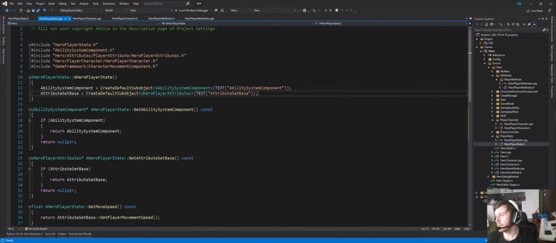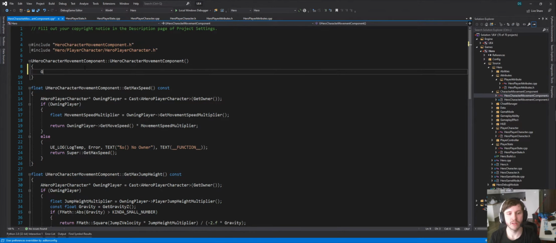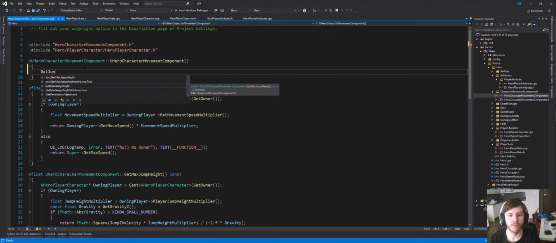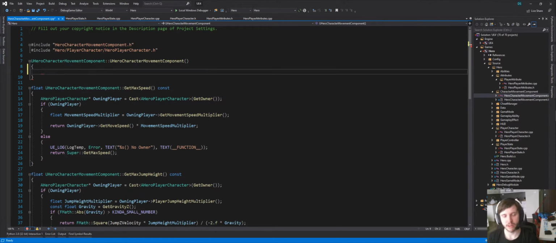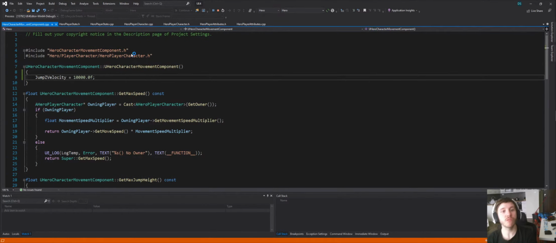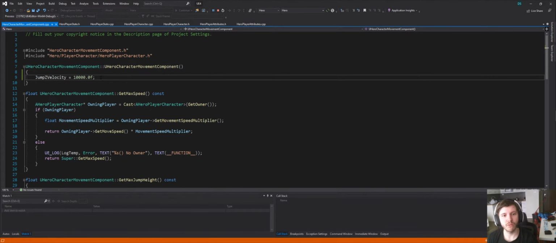I believe this is in our movement component. We gotta wait for IntelliSense, but kit jump, so that's max jump height. And we're calculating jump height here, but that doesn't really do anything. So let's just do jump z velocity. Let's just make this a literal hardcoded value and see if it makes a difference. Yeah, it has to be a float. Okay. Let's compile again. And we should jump really high, if I'm not mistaken. Yes. Okay.